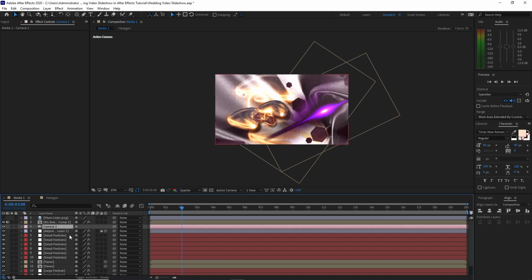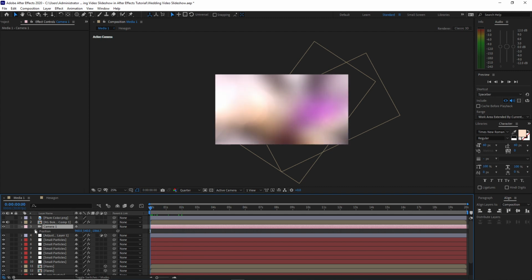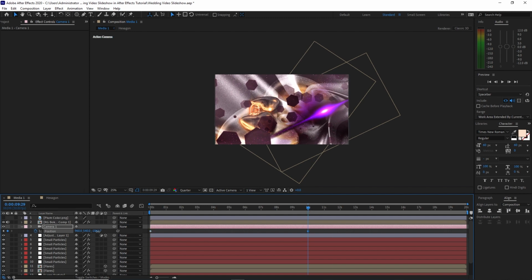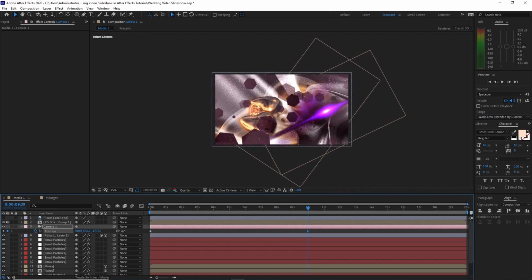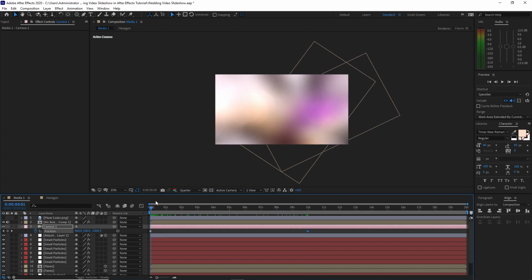Highlight the camera layer and press P on your keyboard for the position. I will move my playhead at the beginning of my timeline and I will create a keyframe on the position. Move my playhead to about 10 seconds. Move your camera closer to your canvas. I think that should be good enough.